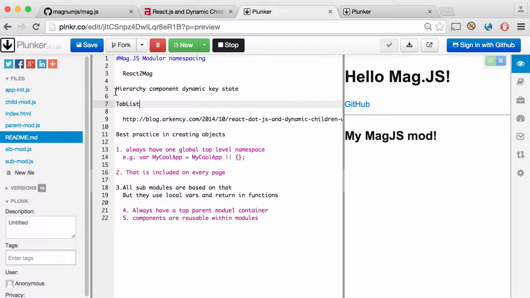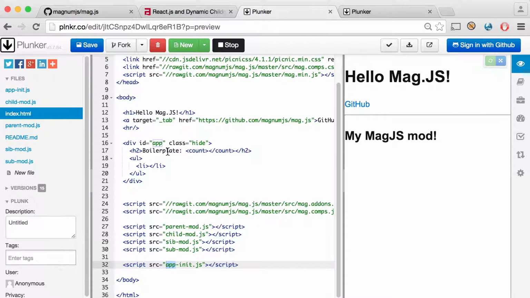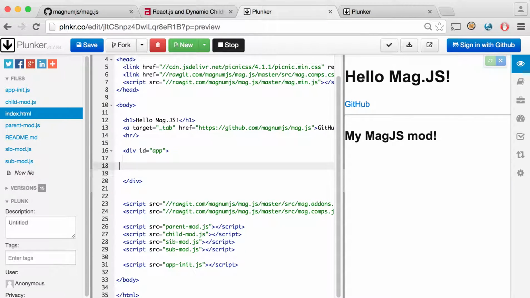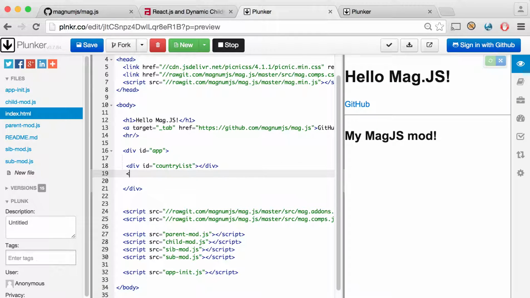So why don't we always start usually in a template. So the first thing in our template is going to be really simple. We're just going to create this little app here. And we don't need to hide it. We're going to have those two lists that we just talked about. So first list is country, and the second list is city.